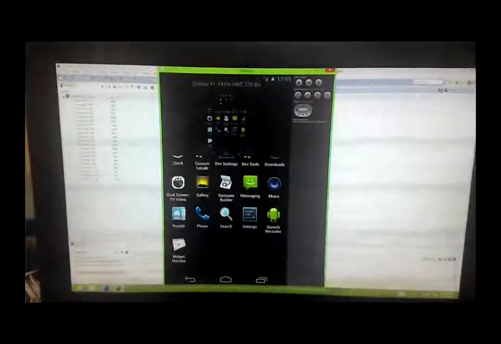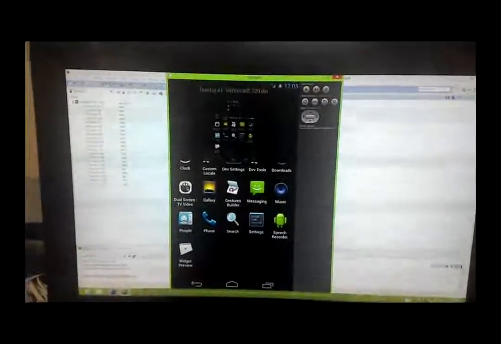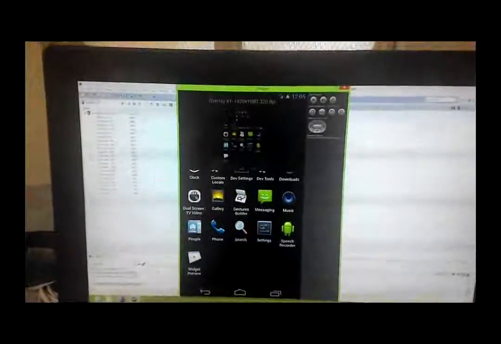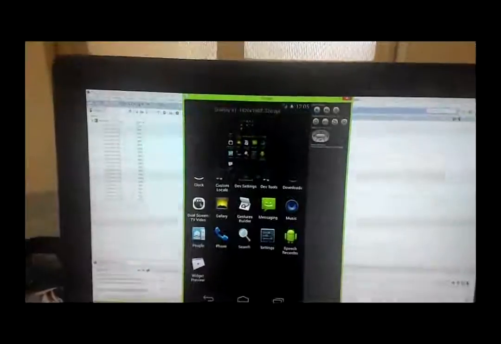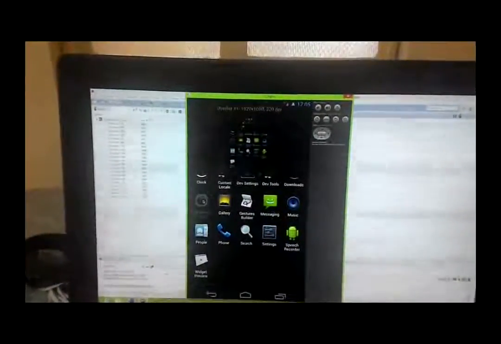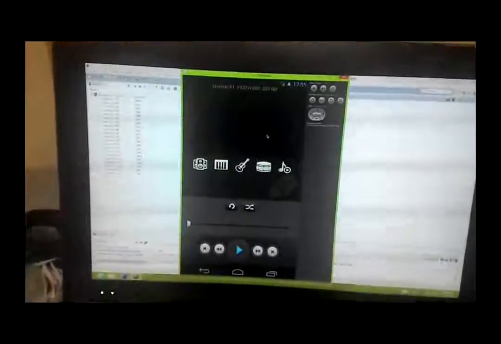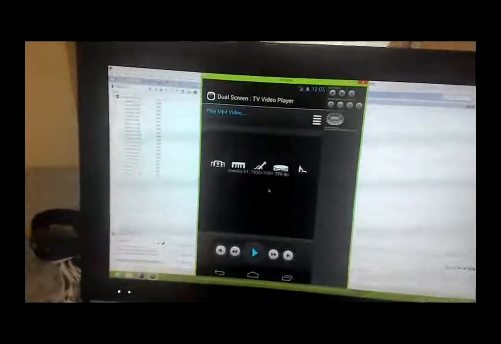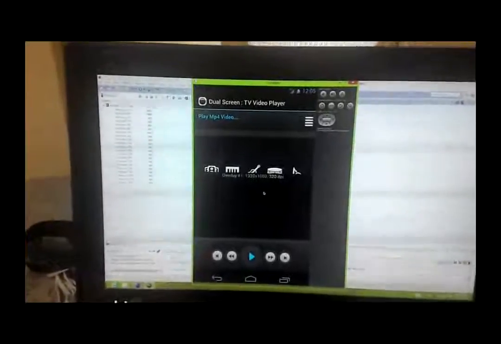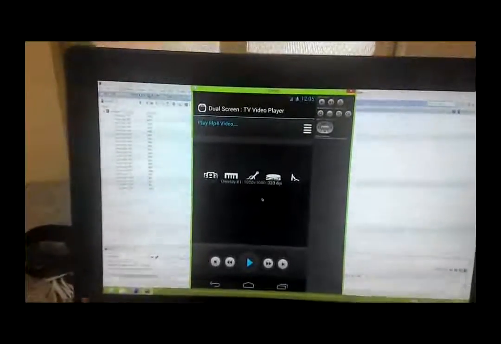Hello guys, we are here to demo a dual screen TV video player. Ground rule 1: this supports only MP4 files. Number 2: we are just going to show you a glimpse of the player, and you do need to have an external device, like I have an overlay over here on my emulator. You can have an external TV screen to make this app work fine.